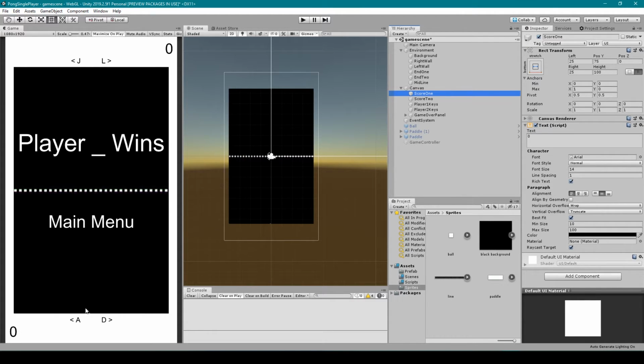You can then duplicate this object, rename it to score2, change the anchor points of this second object to the top of our screen, set the Y position to -75, and change the alignment to the right. This is for the 0 in the top right corner of our screen.